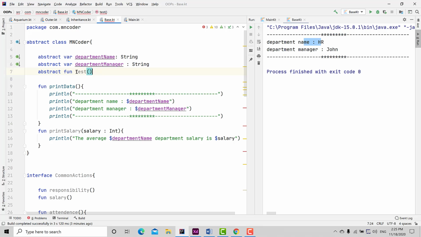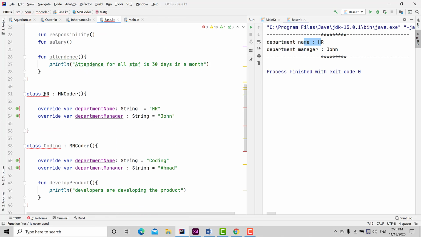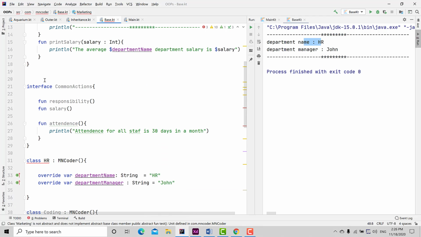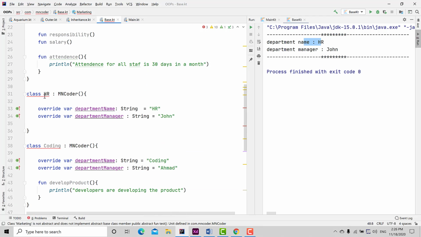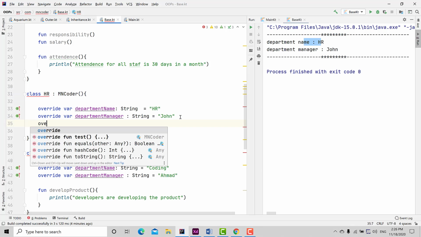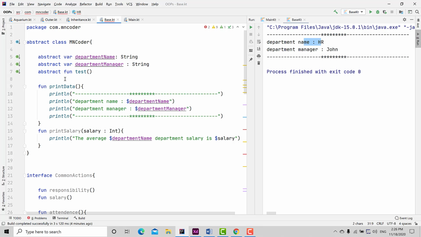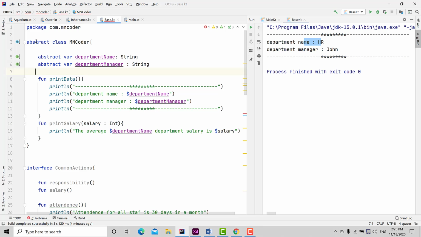Now we have the abstract method test, and we got errors here, here, and here. It means we are not allowed to extend an abstract class without implementing those functions. Now if I override this function test, the error is gone. It means we have to override everything that is abstract in the abstract class. By default they are not abstract.